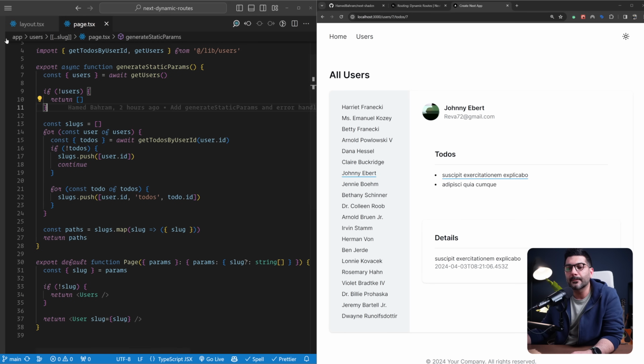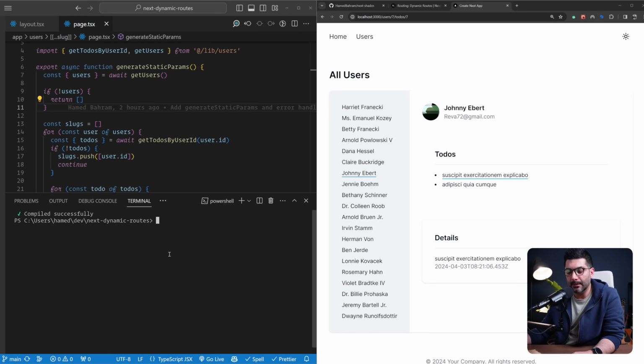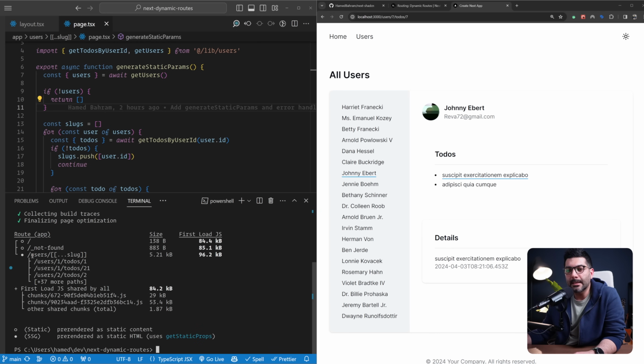So let's save this up and open up our dev terminal again and run the pnpm build again. Here we go. And if we look at our dynamic catch-all route here, it's no longer marked with the lambda, which was representing dynamic on-demand rendering. Instead, it's this filled dot, which is SSG or static site generation, which is a static HTML. And if you look closely here, it also gives you the examples of some of the paths that were generated. So /users/1/todos/1. And down here, it also says plus 37 more paths.